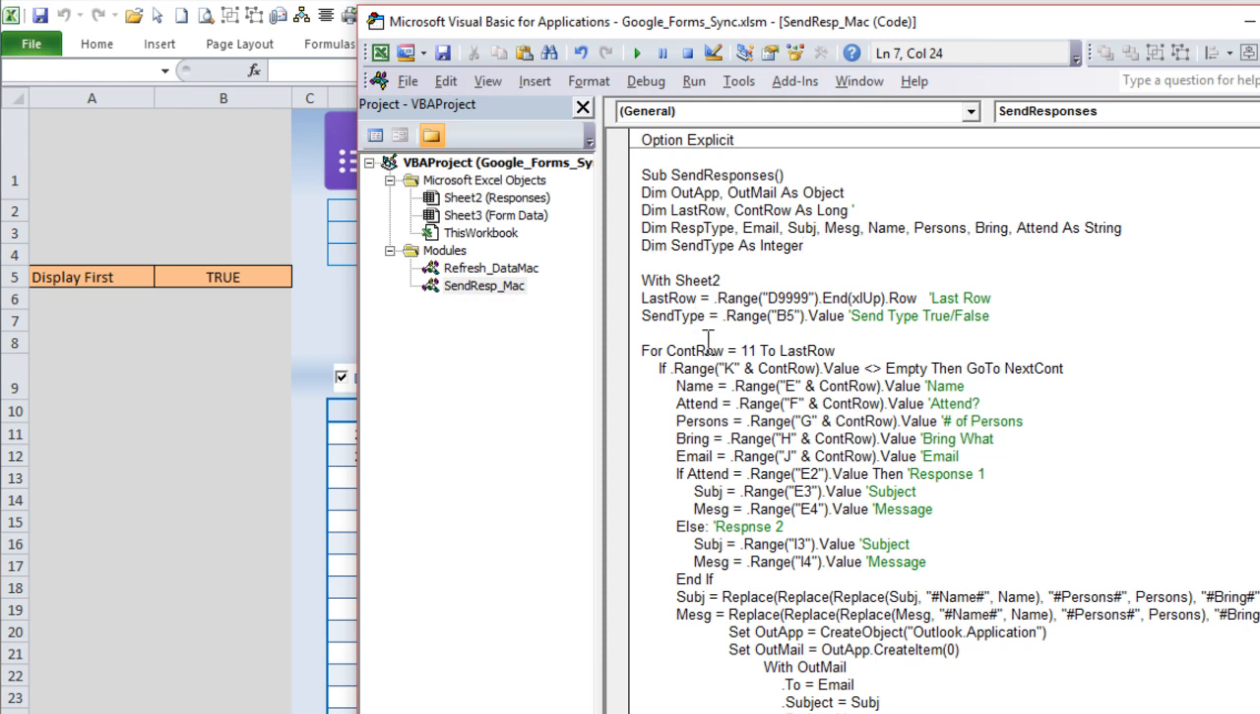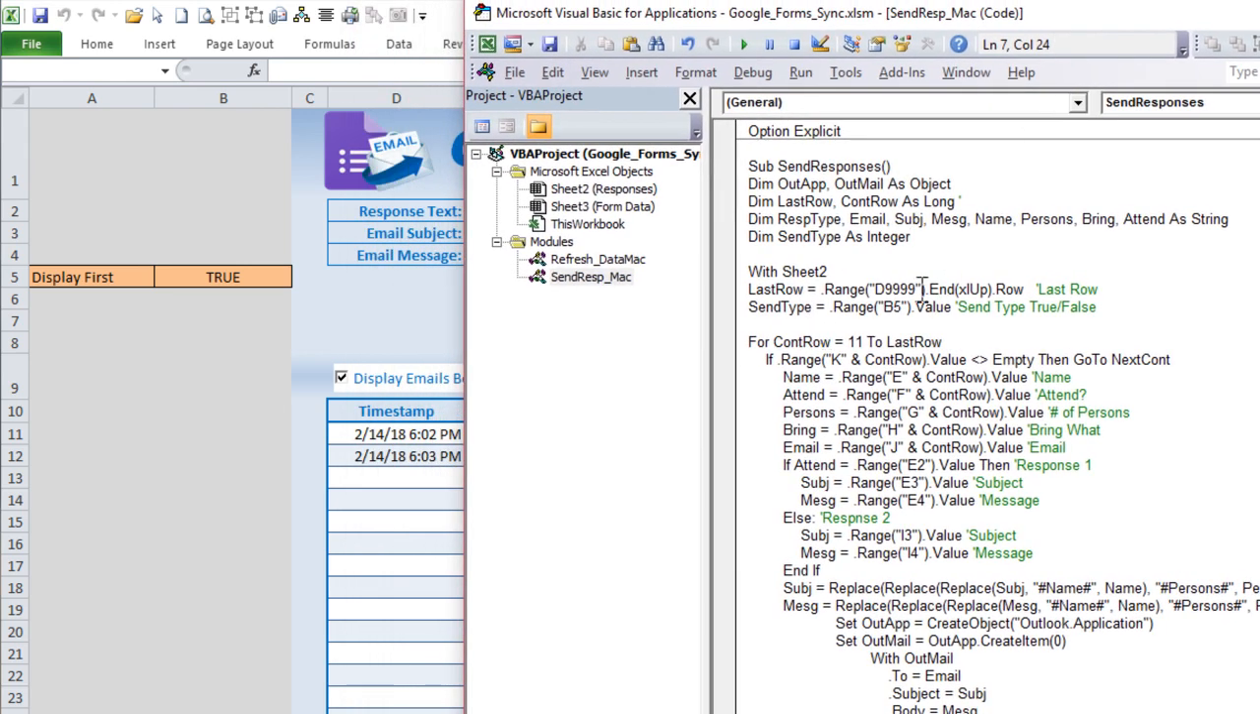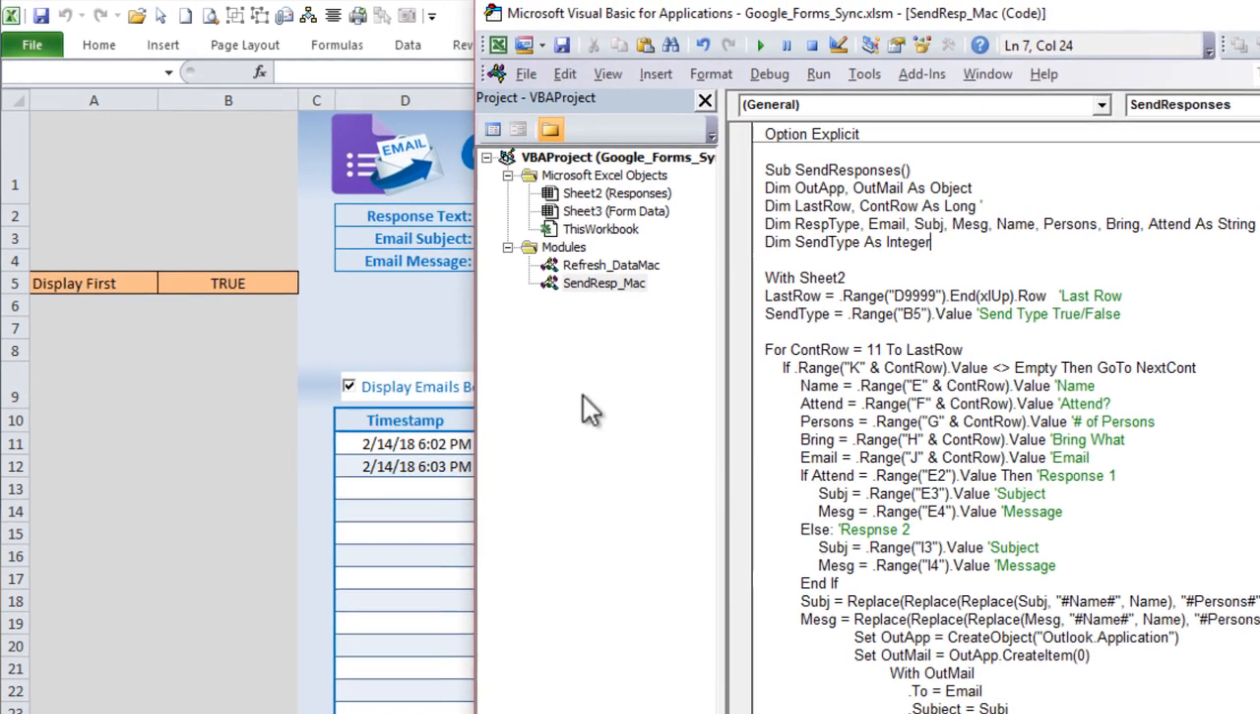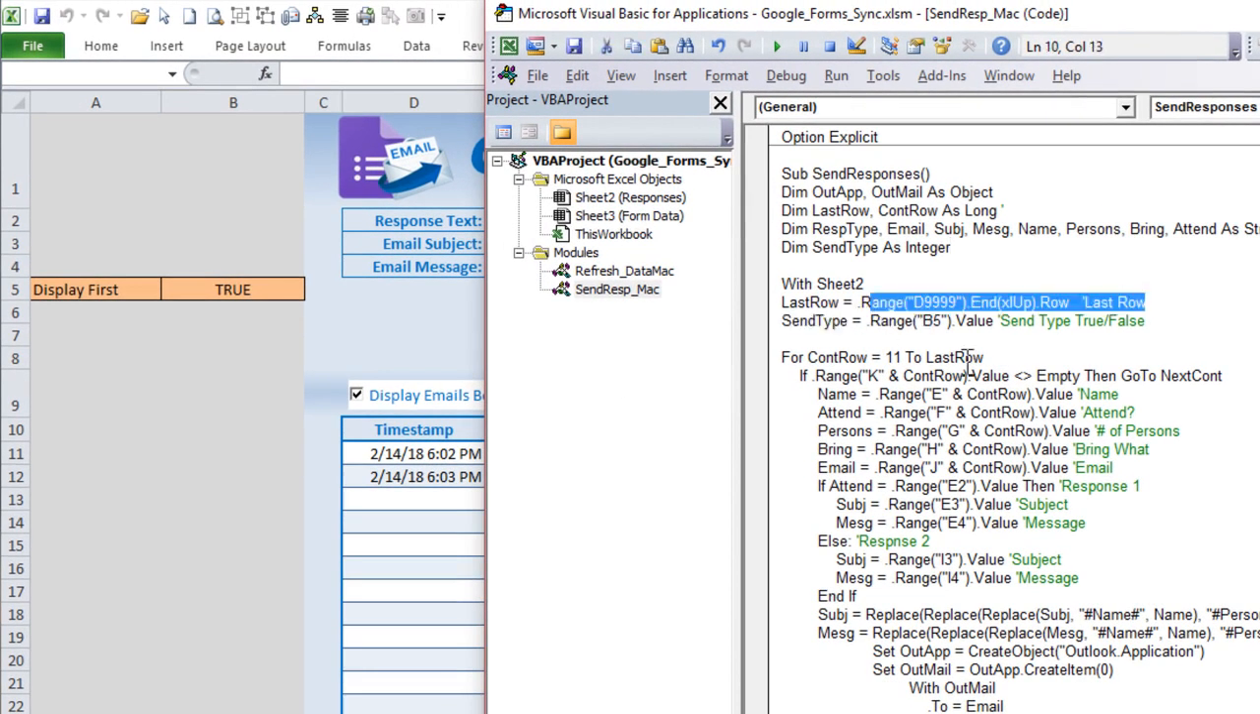Okay, and let's go ahead and go into the macro. First, we will define our last row. We're going to use column D again to get our last row, just as we did the other ones. And the send type, again, B5, true or false, right? And now we're ready to go through.